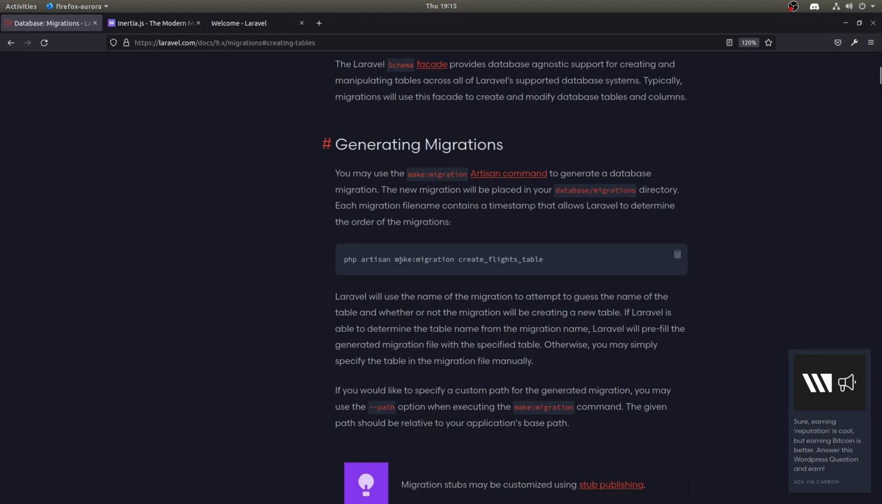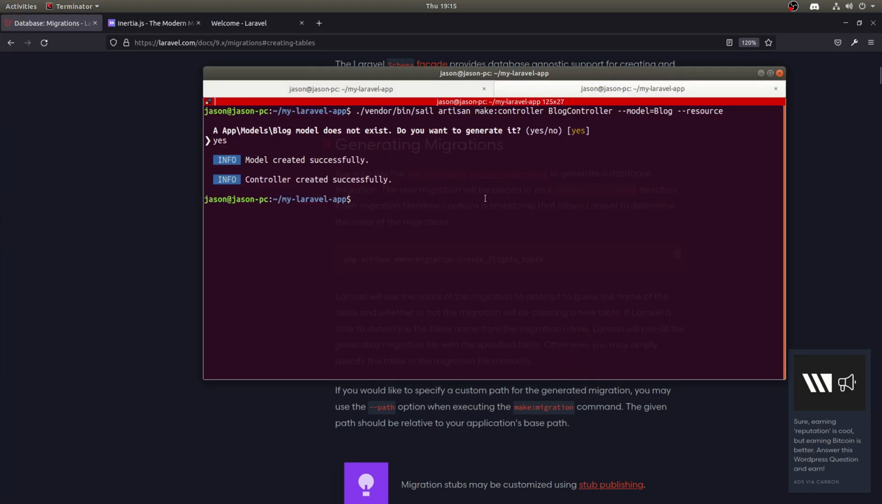So php artisan make:migration, and then create, and in our case it'll be the blogs table. If we do that and run this, it'll be the same as this basically with the make migration. So it's got ./vendor/bin/sail artisan make:migration and create_blogs_table. Usually when I would create a migration, and this was when I last used Laravel, what I would do is create the model at the same time I create the migration. So that could be something you do. You can specify the model in this command.